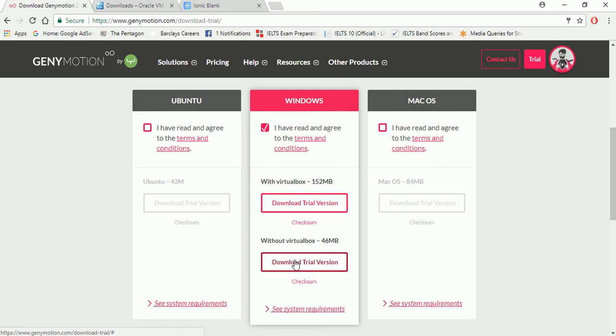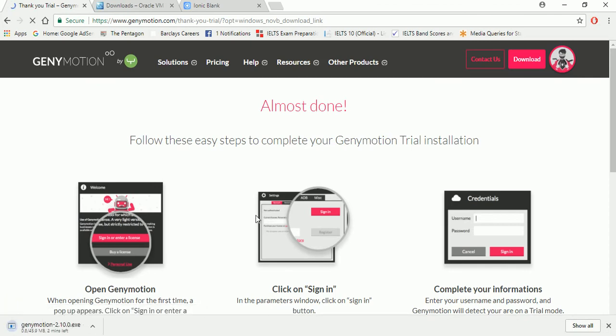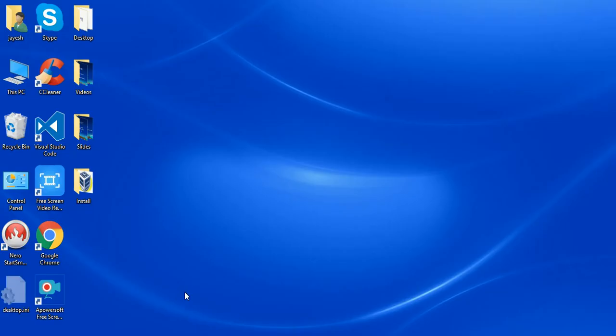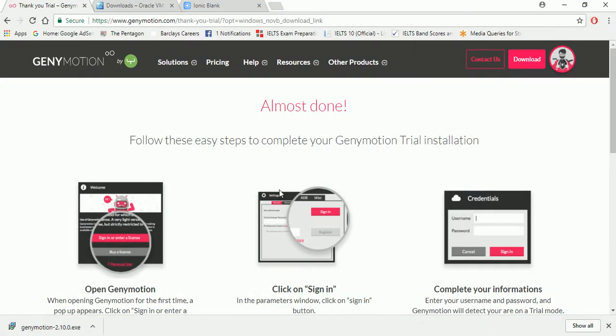In the next step I will show you how we can download the latest version of VirtualBox. These are the two softwares which are prerequisites to run Genymotion. So let's concentrate right now on Genymotion only. I'm downloading Genymotion, and the size is around 45 MB. Okay, it looks like Genymotion is downloaded successfully.